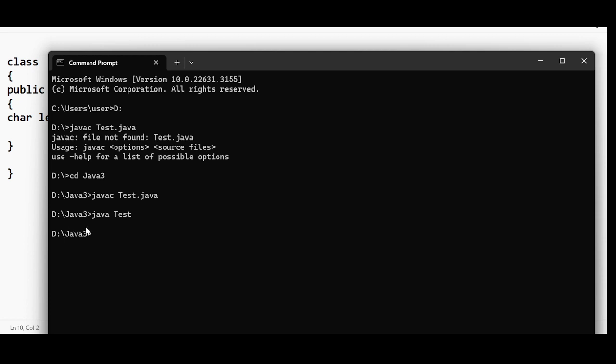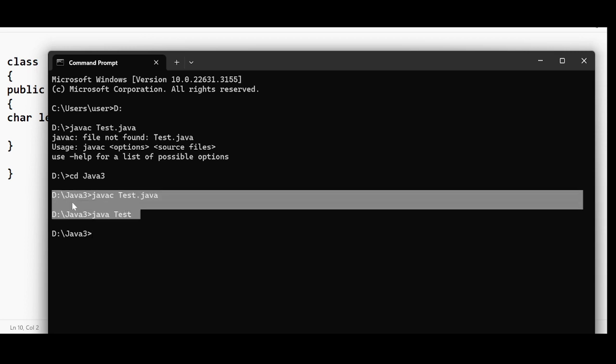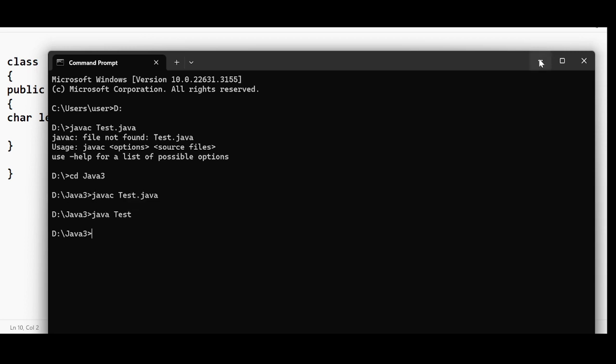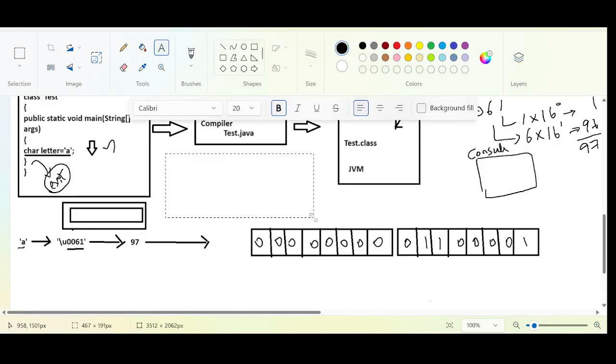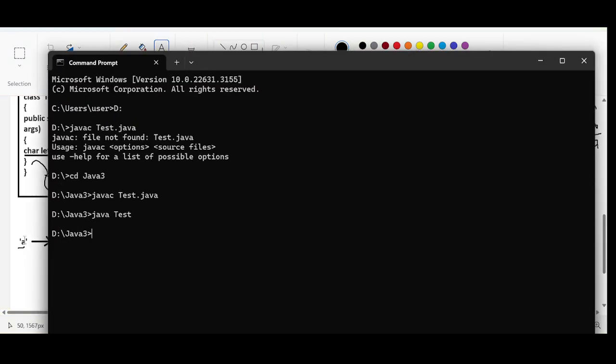So the output is empty, blank. But we are trying to understand what exactly is happening between these two commands. I have used these two commands to perform the compilation and the execution. While doing these two commands, internally this many things are happening inside the memory. Even though it is not visible, behind the scenes these things are happening. Why is the output empty? Because we haven't used any statement to display the output in the console.